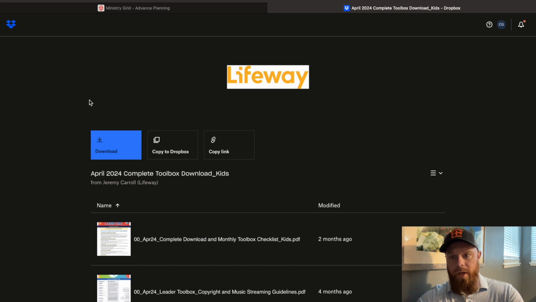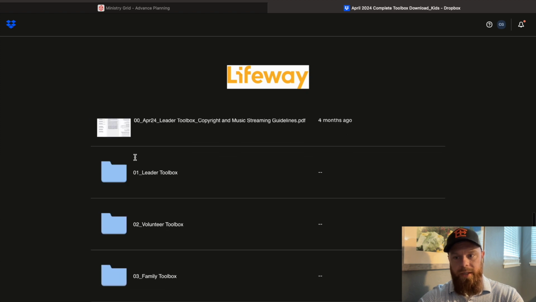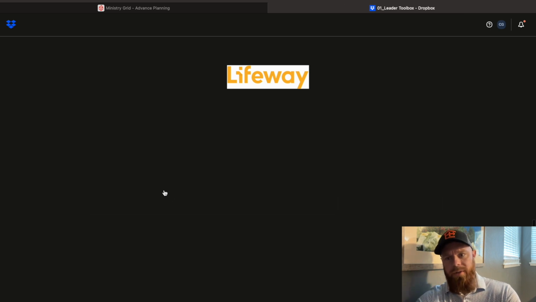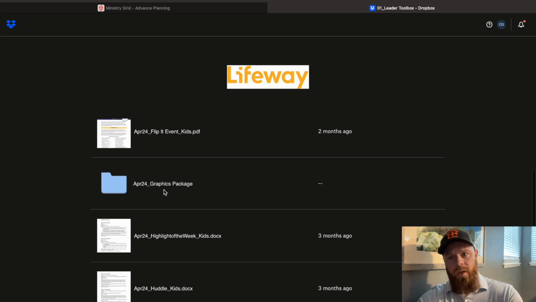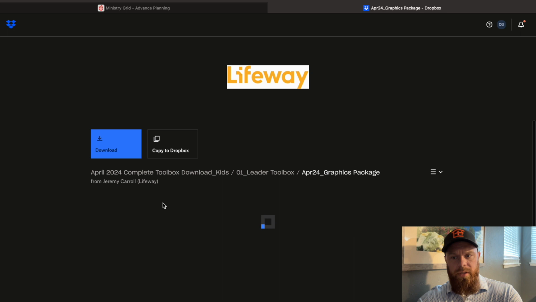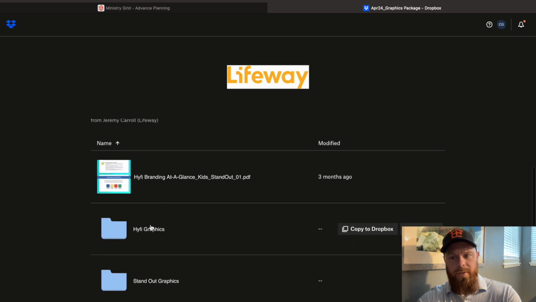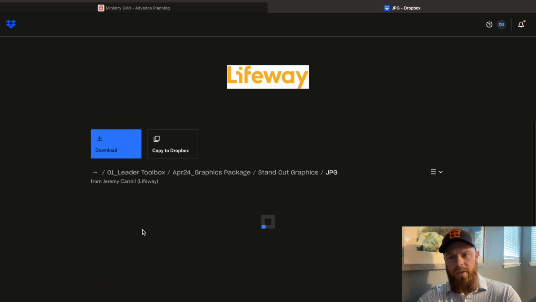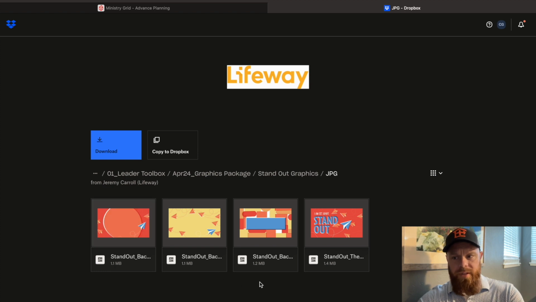I like how they've done this. It gives you three folders and then a couple of files: your leader toolbox, volunteer toolbox, and family toolbox. If you want to access the graphics, you go into the leader toolbox. You don't have to add this to your own Dropbox account; you can just have a free Dropbox account and access all this. If you look here, it says April graphics package. Then they've got their Hifi graphics and their monthly graphics. Click on that, and you have JPEGs or PDF versions of these things. It'll also give you some additional blank slides or your basic title slide.